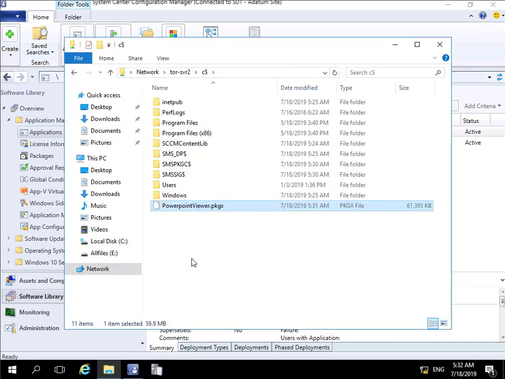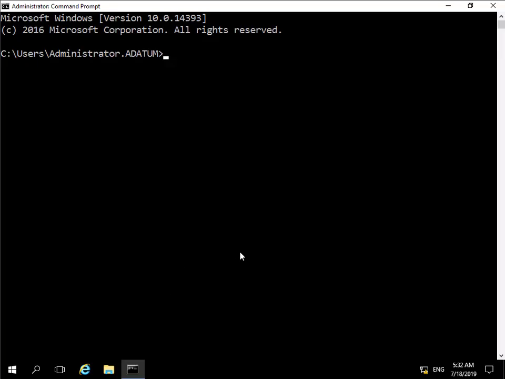Now we need to move over to TorServe2 and actually extract that file content. On TorServe2, I've come into command prompt. I'm going to move through to the location for the tools so we can extract the content. I've done a cd c:\sms_dp$\sms\tools. Now we're in this folder.